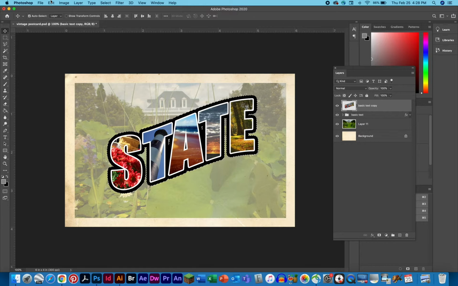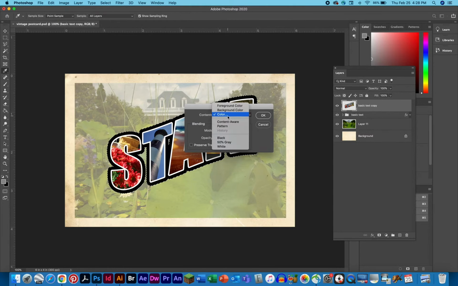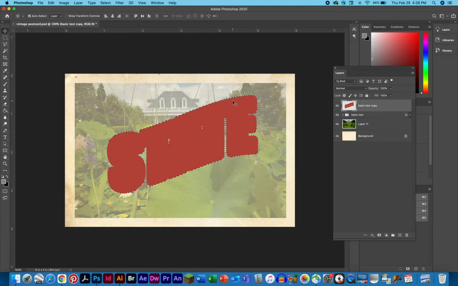And so now we go up to Edit, Fill, and we're going to fill this with a color. Rather than using our foreground or our background, we're going to use a custom color. And I kind of like that light brick red color that we were using there. We're going to hit OK, and hit OK again. And you can see that now it has filled in everything, including those strokes, with that color. Now, not to worry, it hasn't messed with what we originally had. If we turn that layer off, you can see our original basic text with all the photographs is still there, but now we have this copy.